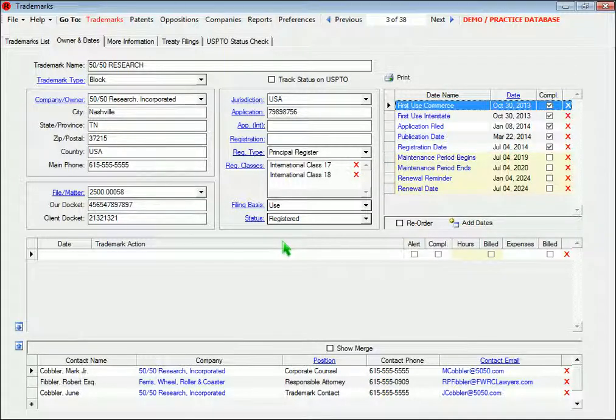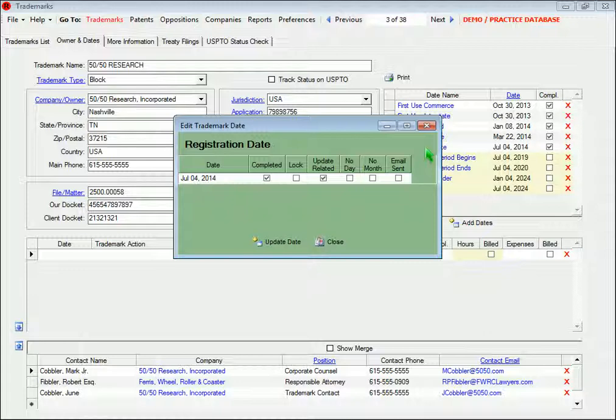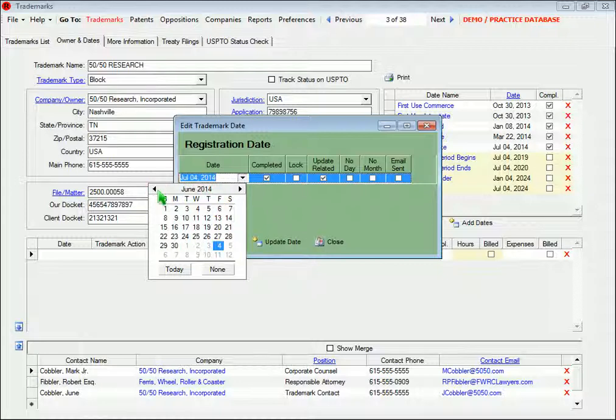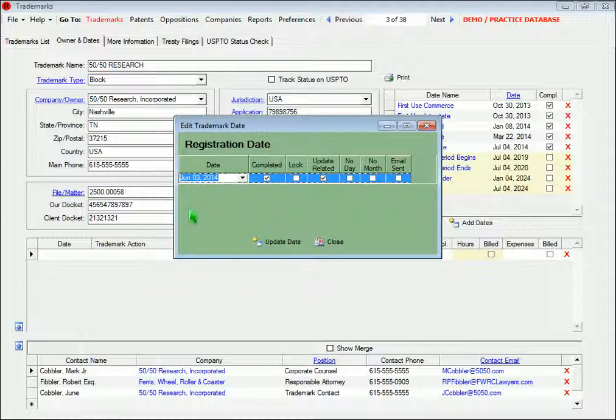To edit a date, click the date name hyperlink. You can type the date or select it from the drop-down calendar. And if we check this box, we're telling the system to mark this date as completed. If we check this box, we're also telling the system to recalculate any dates that are related to this one.